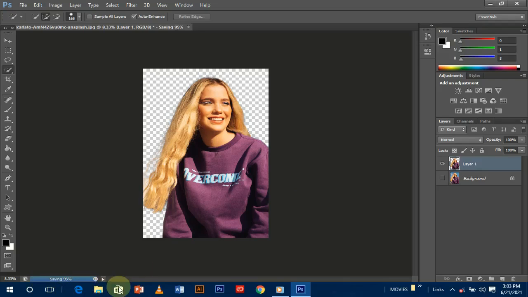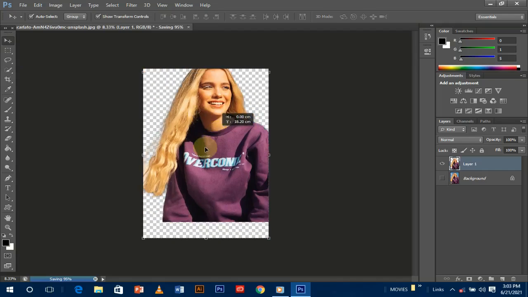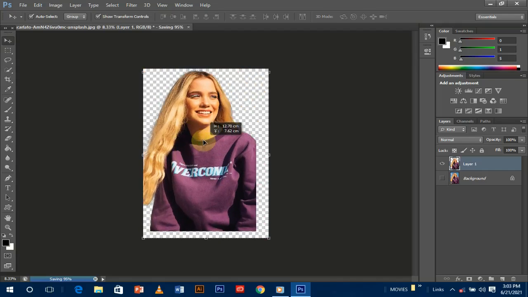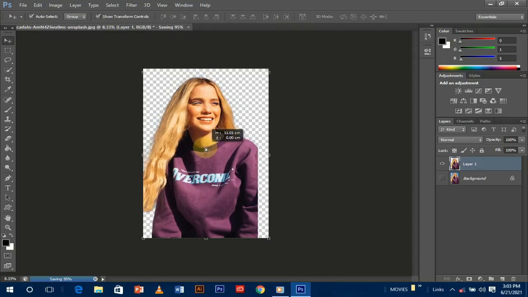More likely you should have a black background because it's transparent. You can actually move this around and just play around. Maybe you want to edit it into a poster or something, you can just play with this, and this is pretty awesome.